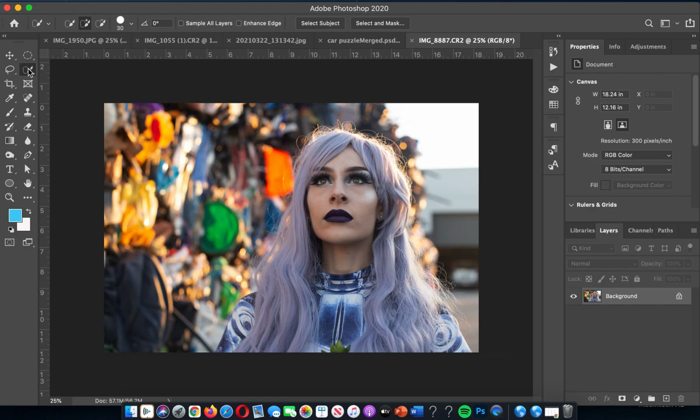So to use the Quick Selection tool, since she is a different color from the background, I can click and drag around, and make sure you don't go outside of your selection. You want to stay on the inside because it's going to that edge of contrast. So it's trying to find where that object ends, which is at her hair.